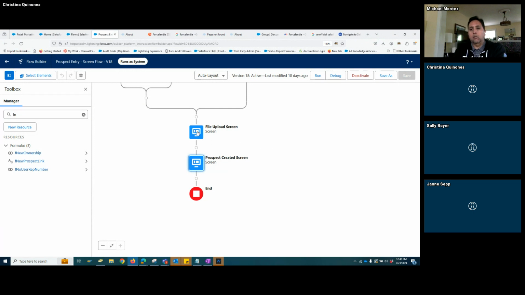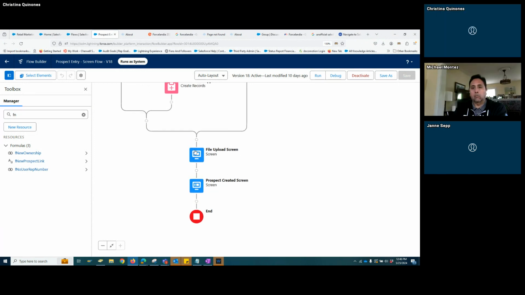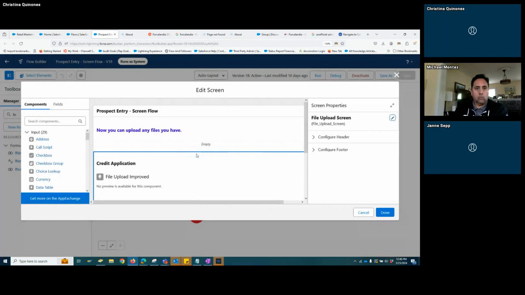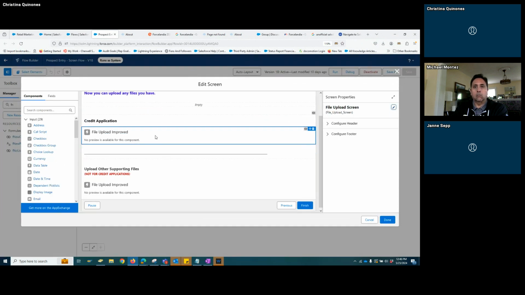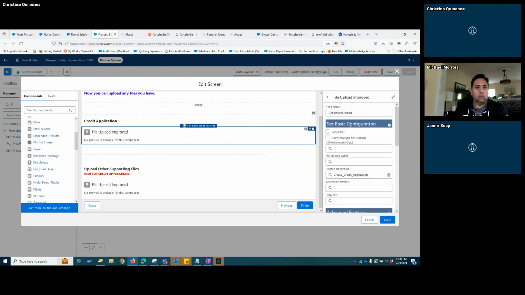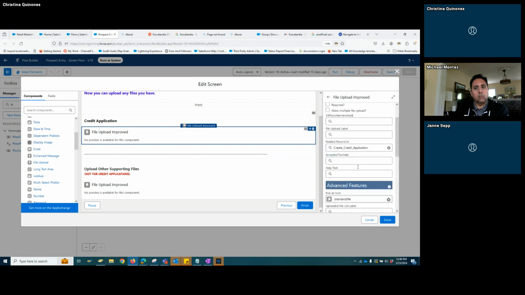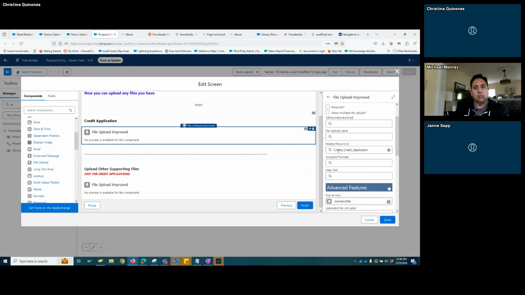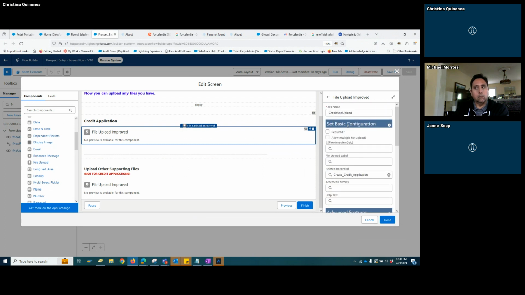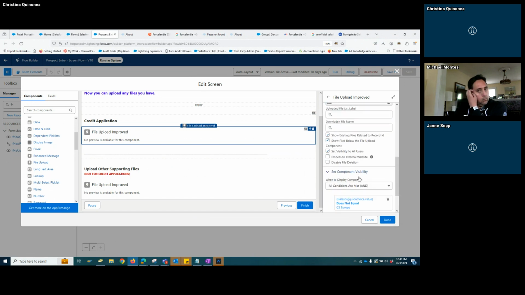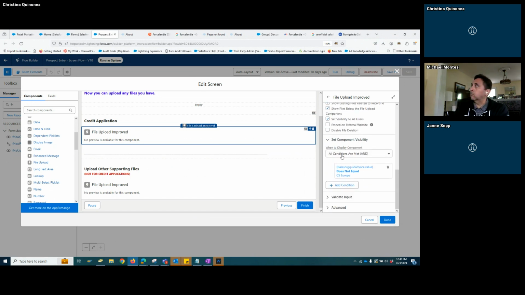Yeah. The other thing that we do, you can see that there's a screen right before this. We actually allow people to upload files to that newly created record because there's a package you can download for this called File Upload Improved. And this allows you to say, I want you to take any files that get dumped in here and automatically attach them to the newly created customer record from earlier.